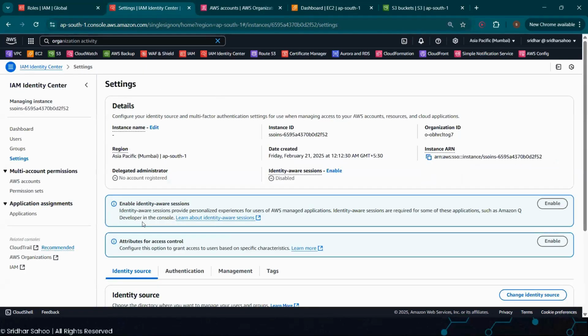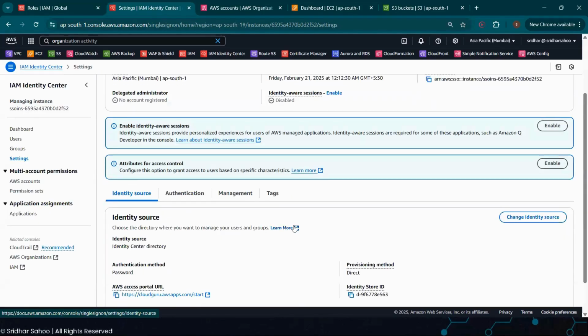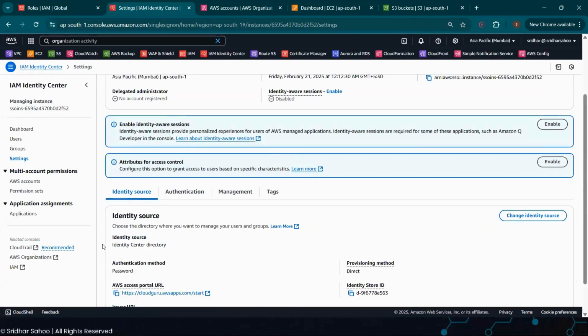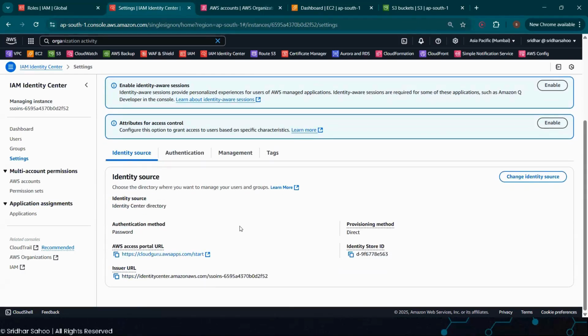That means I am already using it. I have already configured it like this. Just next, finish. That's all. Okay, so you see the identity source is IAM Identity Center directory. This is my identity source. Okay, how are you going to access it?